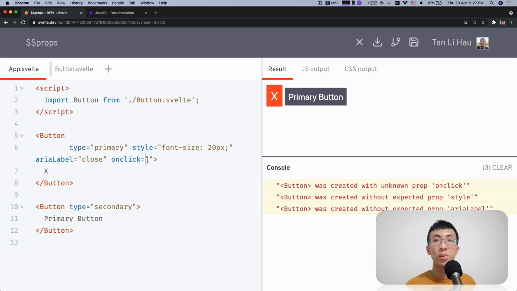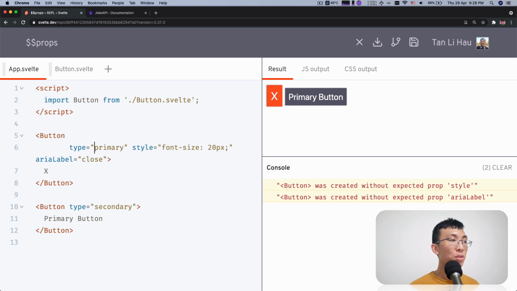And now you have a headache every time they come up with a new attribute. Someone invented a new attribute, and you have to think, I need to add it to my props and then pass it to my elements. So is there a way that you can do it once and for all? All right, let me just remove this. I think three attributes is enough to handle.